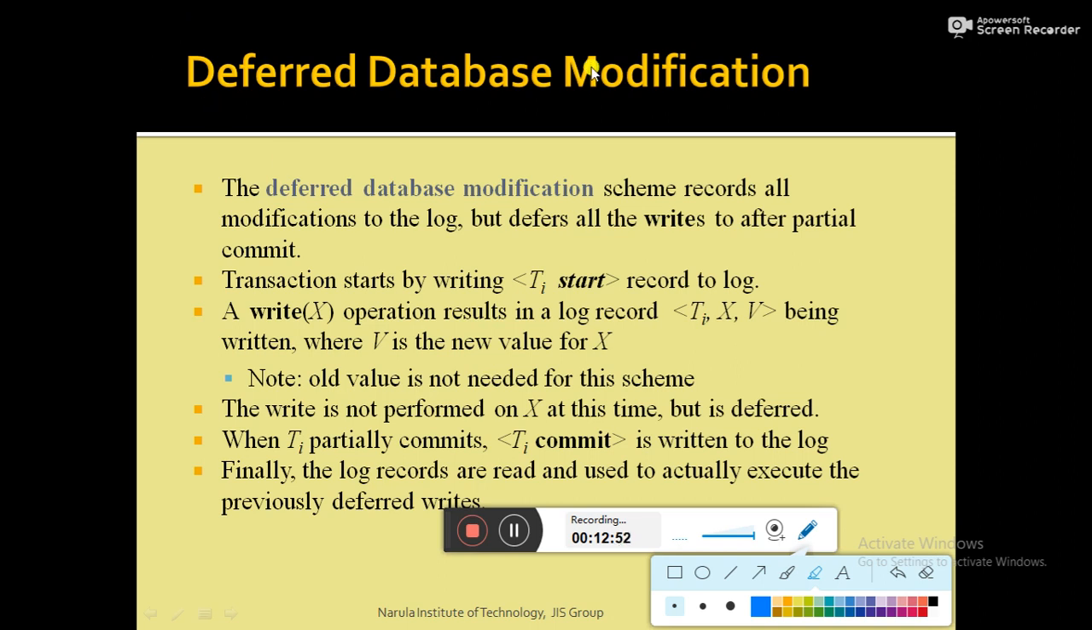But in deferred database modification, for an update operation or write operation, a log record is inserted, but the format is a bit different from the previous one, which I discussed in the last slide. In this form it will be inserted: the transaction identifier, comma, the data item on which the write operation has been done, and only we are using V, where V means the new value. So this is the transaction identifier Ti. It performs the write operation on X, and we are maintaining the new value.